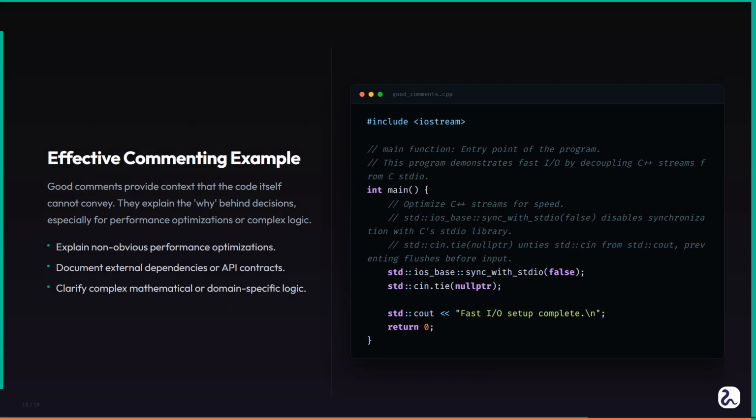C++ supports two styles of comments. The single-line comment starts with two forward slashes, //. Everything from the double forward slash to the end of that line is ignored. This is great for short, concise explanations. For longer explanations that span multiple lines, you use multi-line comments. These start with /* and end with */. Everything between those two delimiters, across any number of lines, is ignored. One critical point: multi-line comments do not nest. If you try to put a /* inside another /* ... */ block, you'll get a compile error because the compiler will see the first */ and think the comment has ended prematurely.